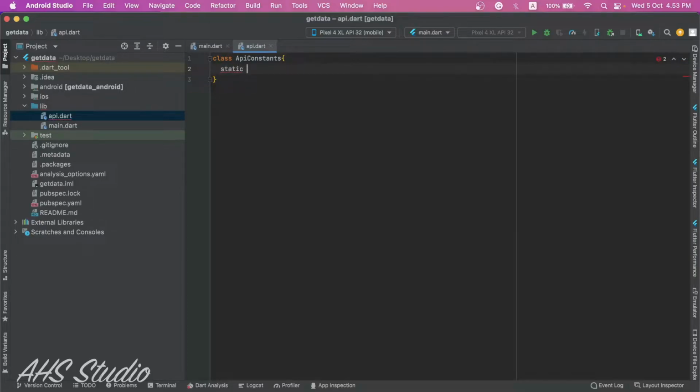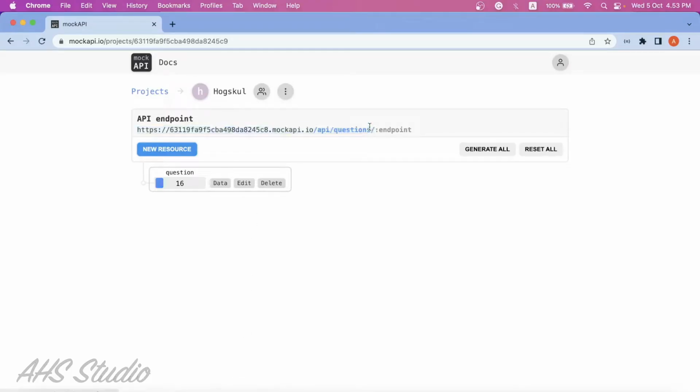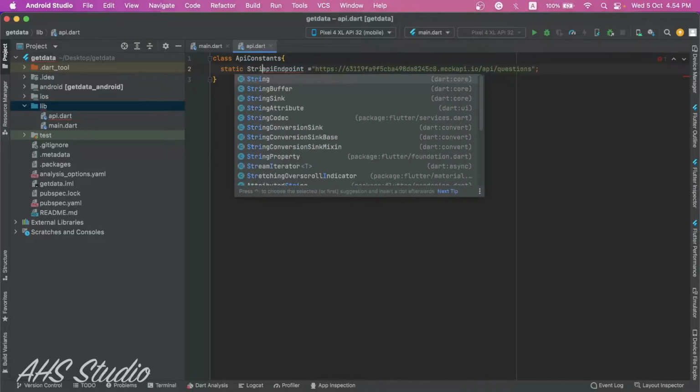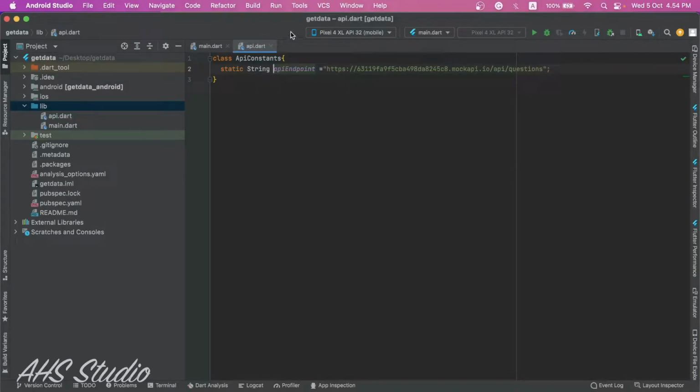So I'm going to create a static API endpoint. Then I'm going to put our endpoint inside this. So let's go and copy this endpoint from here and paste it here. Let's put a string also here, that its type should be string.